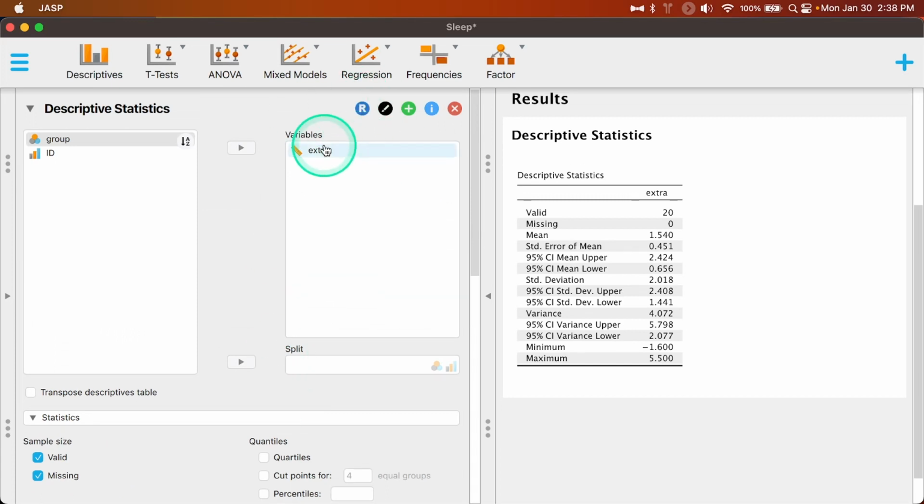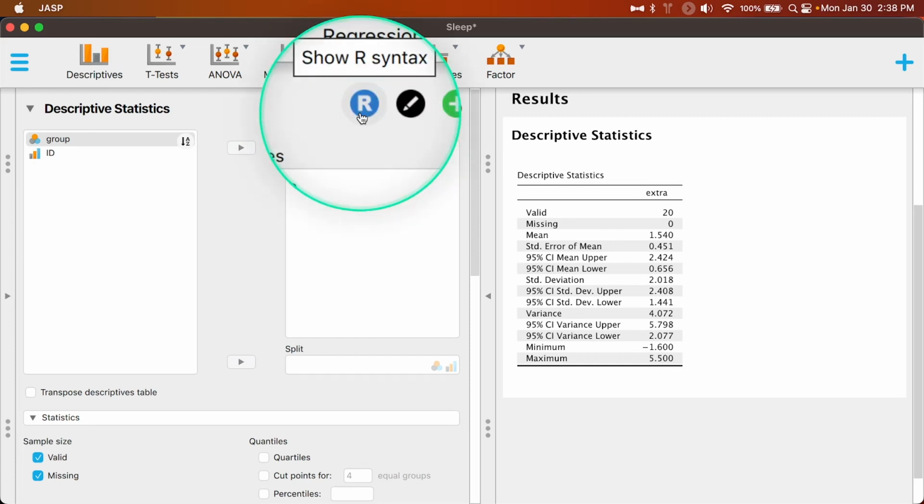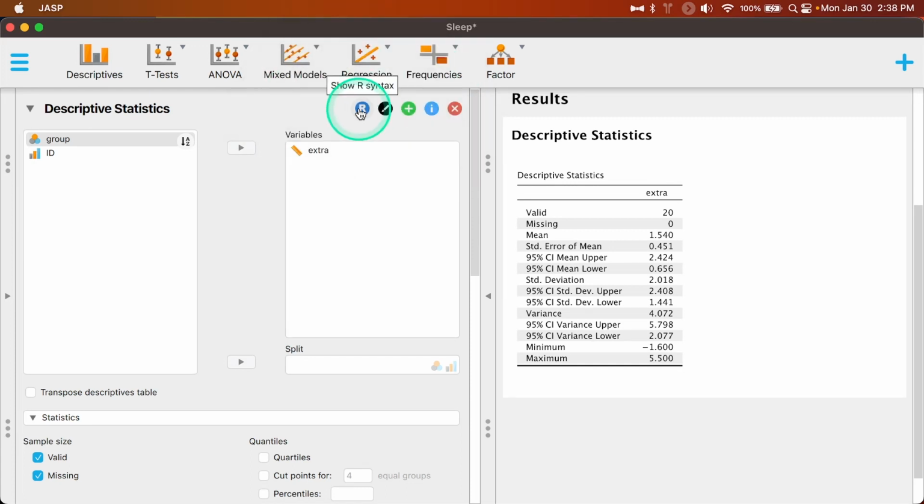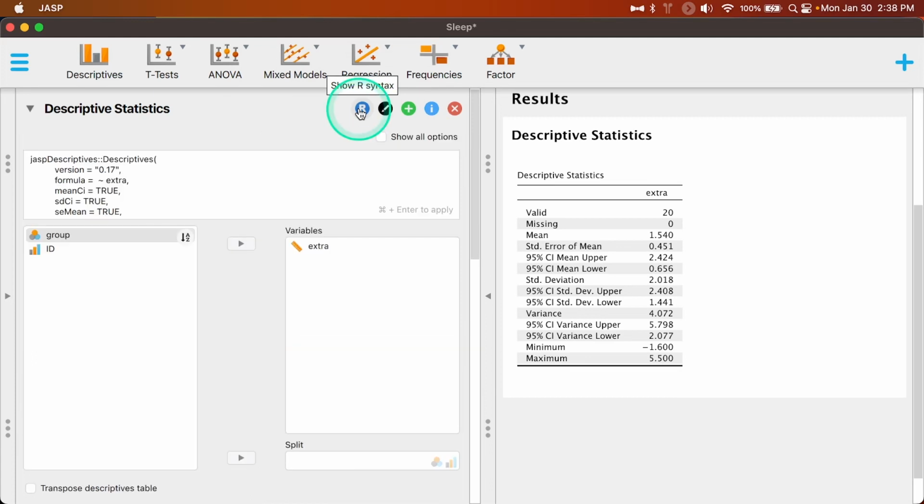But here's the other new thing. So you've got the syntax mode. Well, this is going to be the R syntax, right? So I hover over it and it says show R syntax there in the tooltip. So click on that and it gives us this. And so we could change this. So if you know code, you can put that in here. You can actually type in there, right?